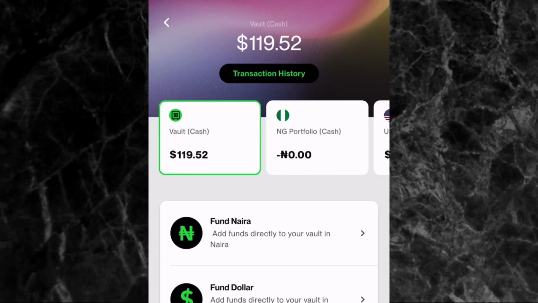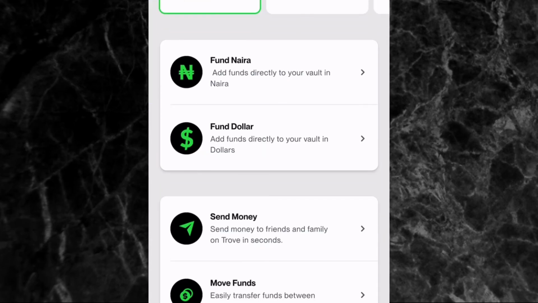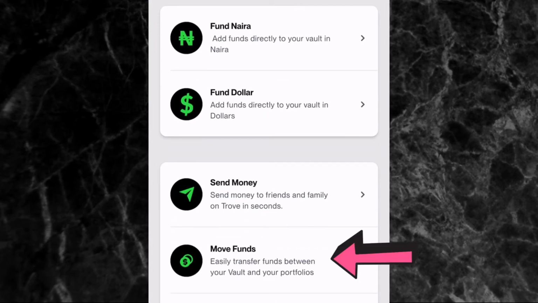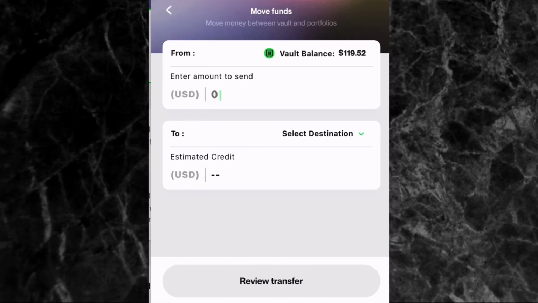So that is the simple way to deposit money into your wallet on Trove, and that is how you can also withdraw your money from your wallet to your bank account on the Trove 2.0 investment app. Now, in case you want to know how to transfer money, maybe from your Vault to your NGN portfolio wallet or to your US portfolio wallet, all you just need to do is come to where you have move funds. You can see easily transfer funds between your Vault and your portfolios. So you just tap on that option.